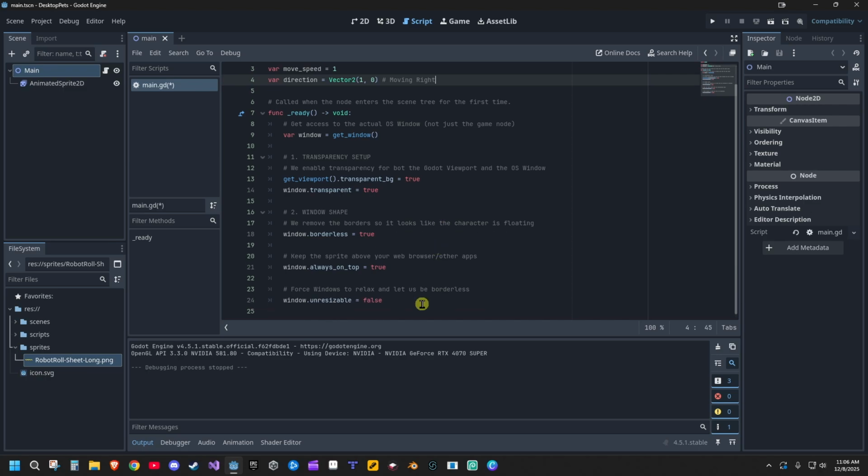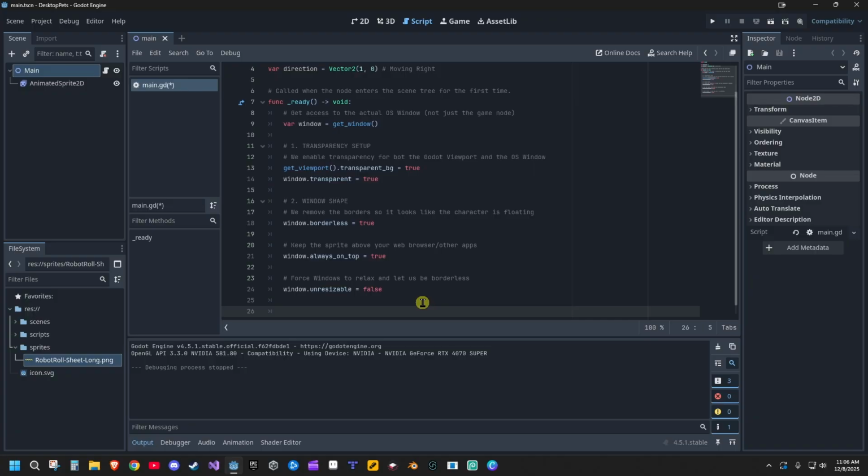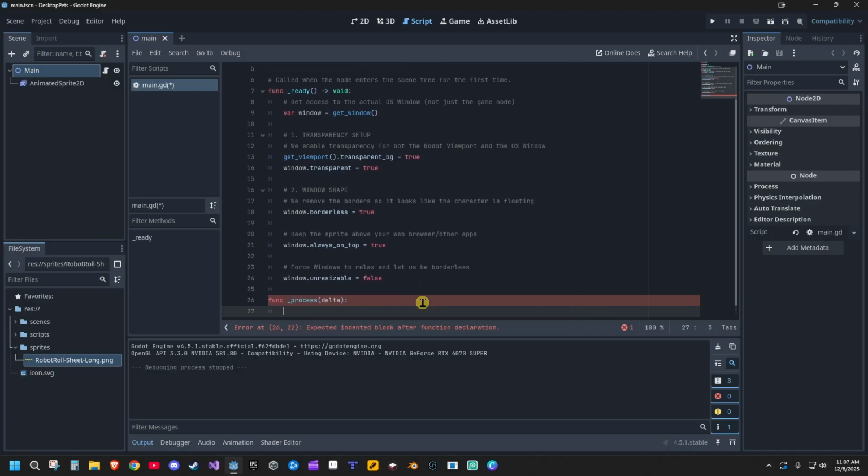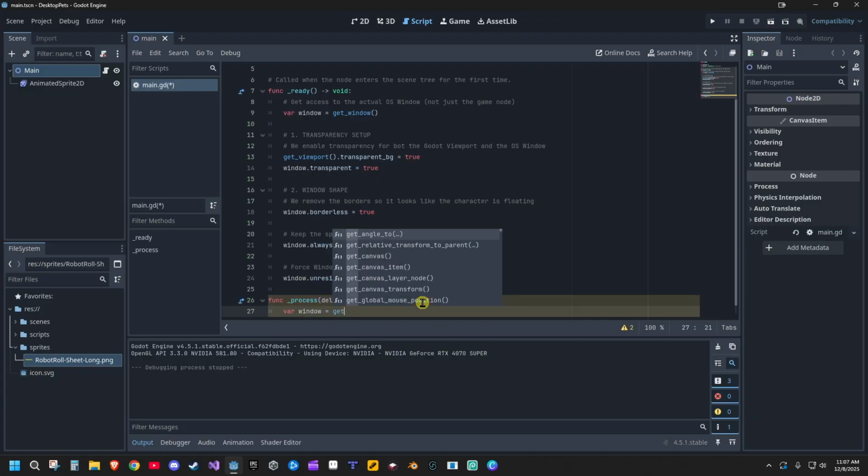Now we're going to dive into the process function. Press enter twice after our window resizable line, backspace, and make sure we're starting at the closest indentation to the start function: func _process(delta). First we want to get the window. So we're going to get the window, pretty self-explanatory. We just need a variable to put it in.